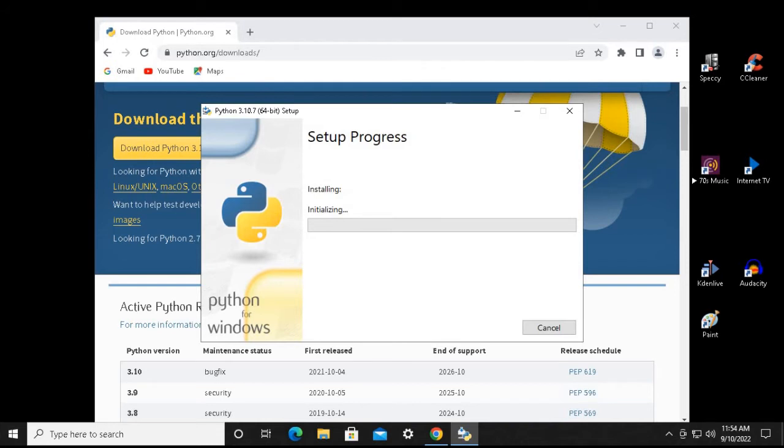And our user access control kicks on. And we see Python. Do you want to let this app make a change to your system drive? We select yes, and there we go. It's installing.